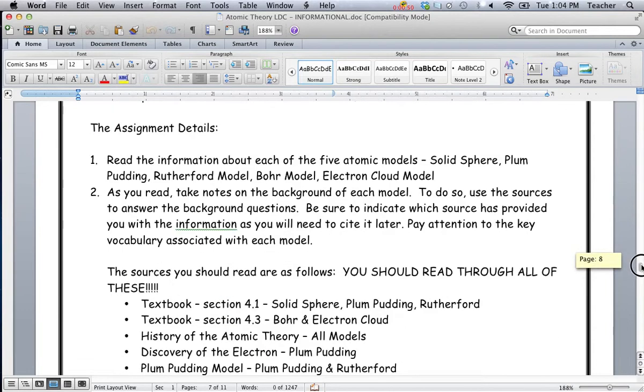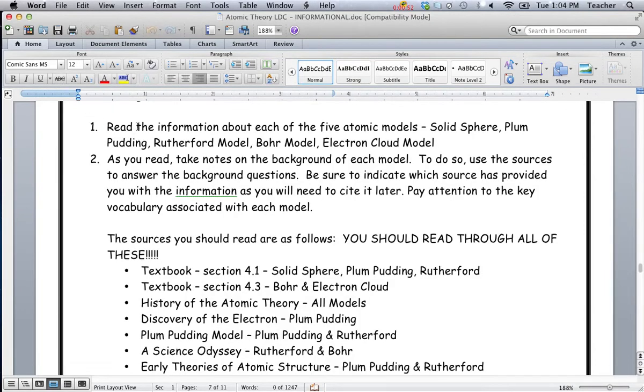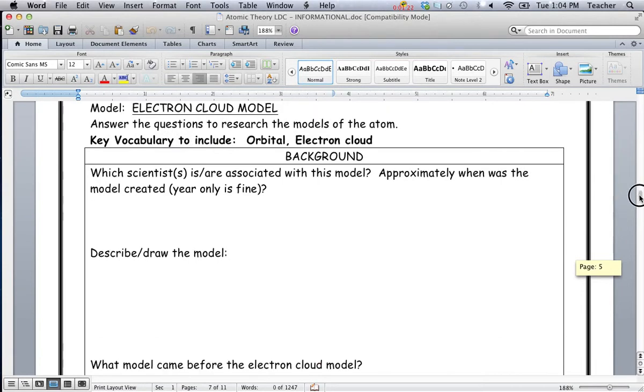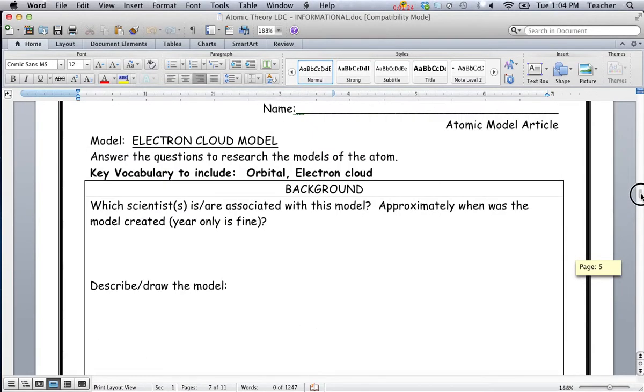So, the assignment details. You need to read information that I have provided to you about each of the 5 atomic models: the solid sphere model, the plum pudding, the Rutherford model, the Bohr model, and the electron cloud model. So you're going to be actually reading about all 5 models. As you read, you need to take notes on the background. So you're going to use the sources that you have to answer the background questions that are listed on each of the sheets. Okay, so these look like this. Okay, so you can answer those questions.